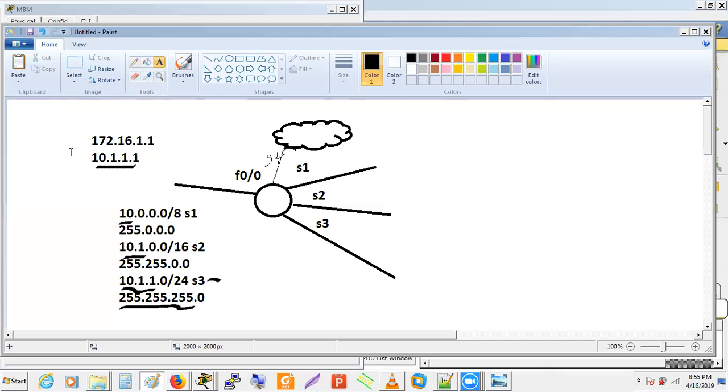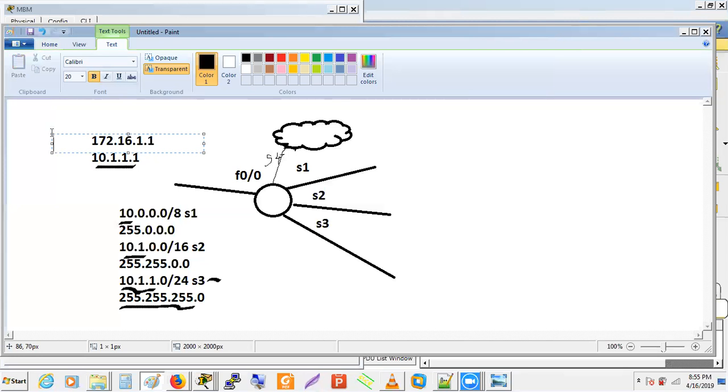Let me give you a few more examples. This is the source IP address and this is the destination IP address. Let's keep the source the same. Now I'm taking 10.1.2.10. Now guys, tell me which interface it should exit: S1, S2 or S3. The source IP address is 172.16.1.1, and this is my destination IP address. So whether it will go via S1 or S2 or S3.